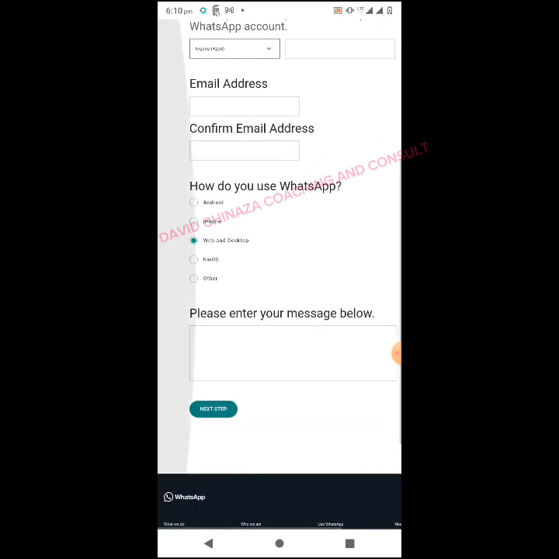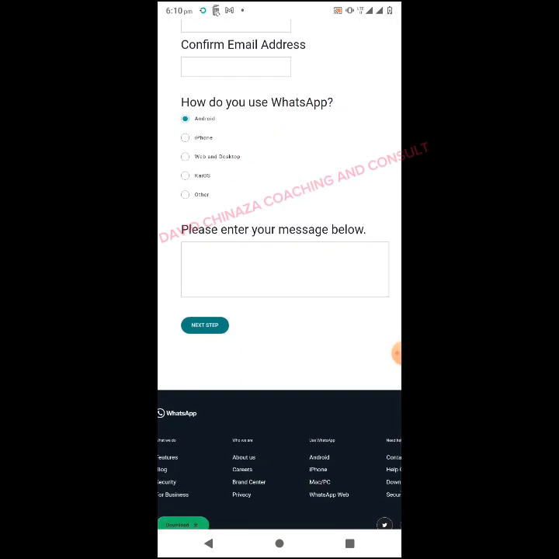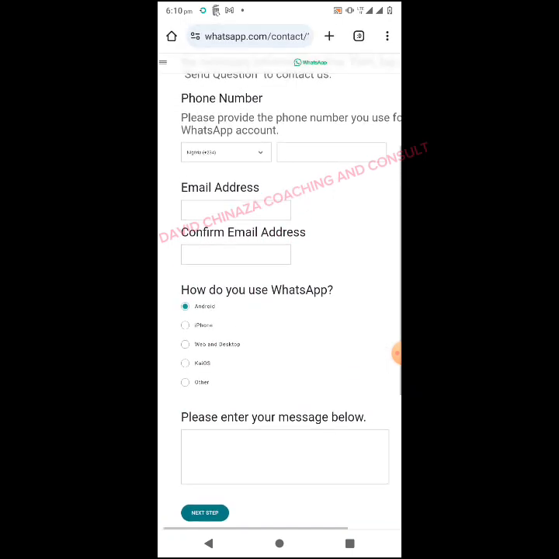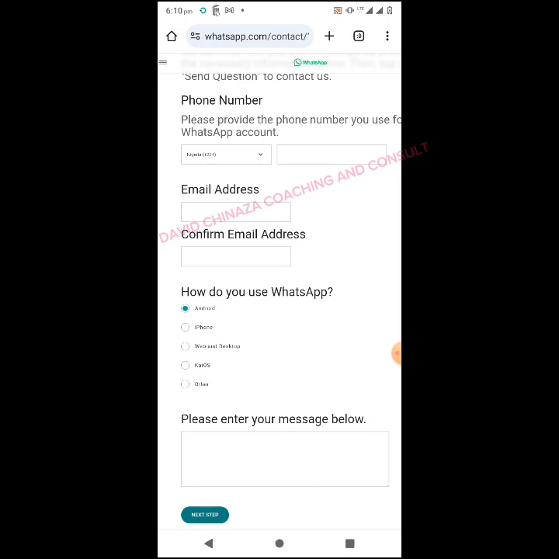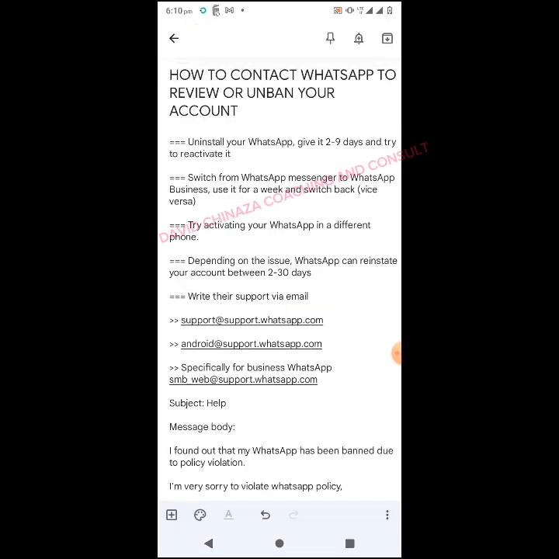You select the type of WhatsApp you are using, if it is Android, iPhone, web, okay, then you enter your message, your appeal message. My WhatsApp was restricted or was banned. Please, I'm sorry, I'm appealing that my WhatsApp be reinstated. Then you click on next and submit your request. And they're going to tell you that they are going to get back to you. So here, you have already added your WhatsApp number that is affected. So these are the ways you can use to contact WhatsApp support to review your account or unban your WhatsApp account.